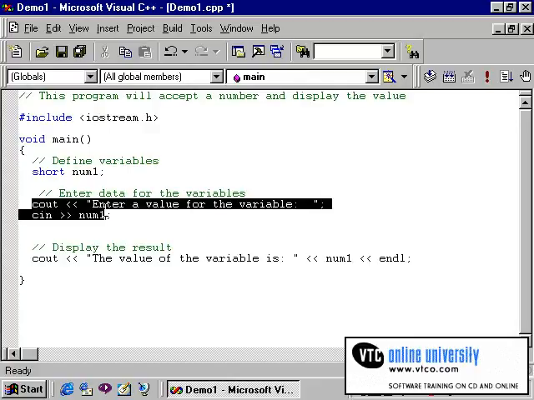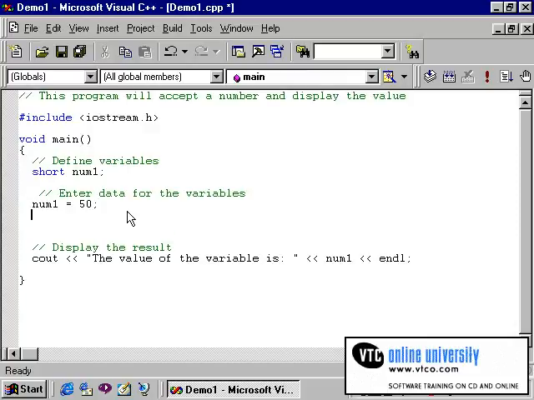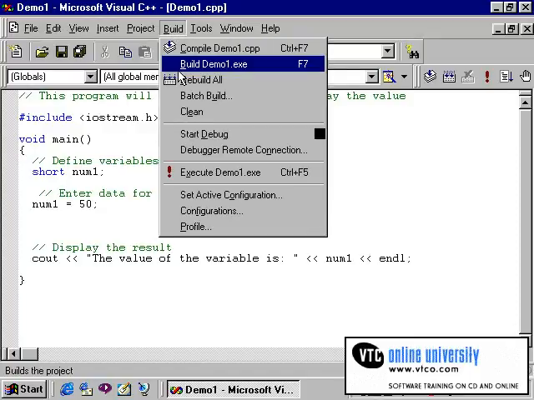I'll first delete our cout and cin statements and replace them with an assignment statement. num1 equal, followed by the value that I want to assign num1, in this case 50, followed by a semicolon. Now this serves the same purpose as assigning the value 50 to num1, as if the user had entered 50 when prompted. I'll recompile the program now that I've made this change.